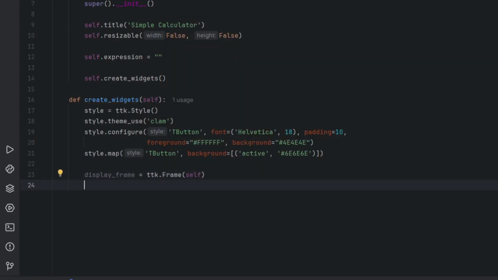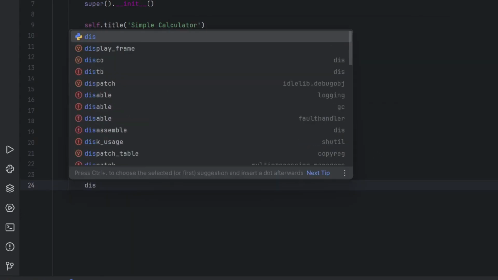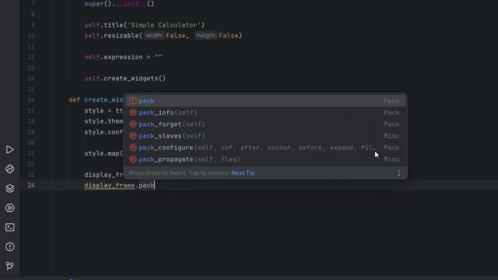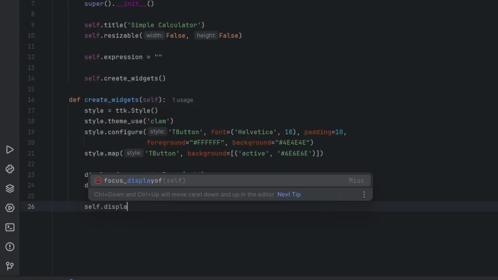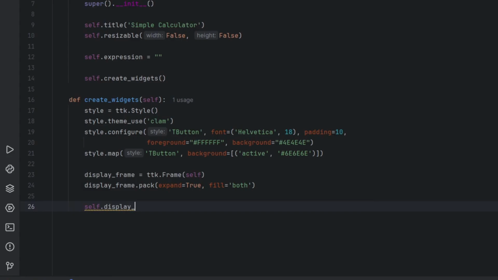Now we need to pack this so that it is enclosed, so dot pack. Now we need to provide expand as true, depending on the data basically, and fill equals to both sides. Now self dot display var, this variable I'm going to create, which is going to be linked to your display label, and this is just a string, so string var.